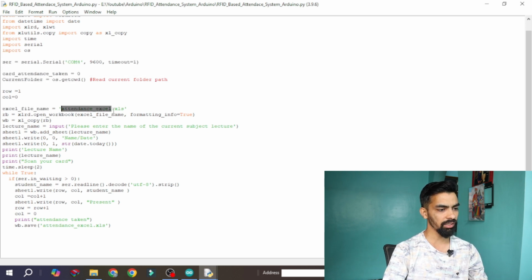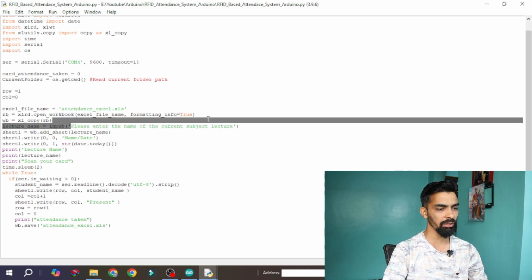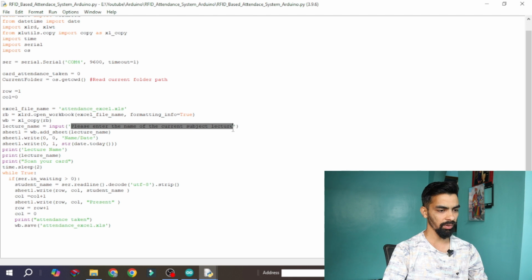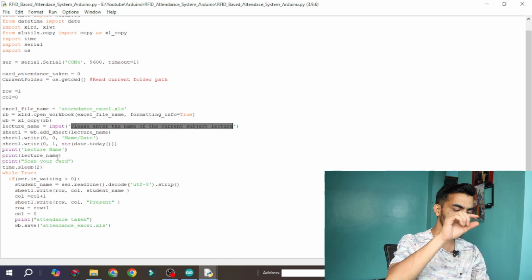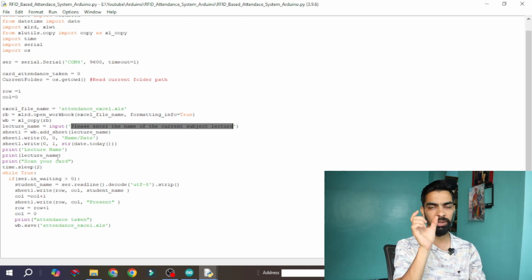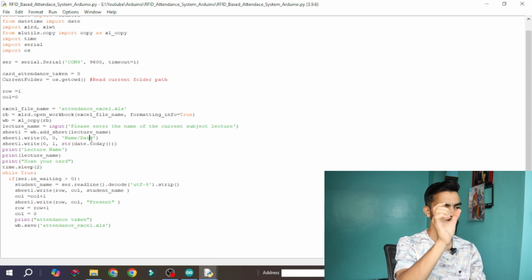Excel file name, you can see attendance.xls. So this is the file name. Then it will first open the file and take the read-write permission. Once you run the code on the Python terminal, you will see this message: please enter the name of the current subject lecture. Once you enter the name, automatically in that Excel file the name will be present at the bottom. Then name and date you will find at the top, and it will also fetch the current laptop date and store it into that Excel sheet.